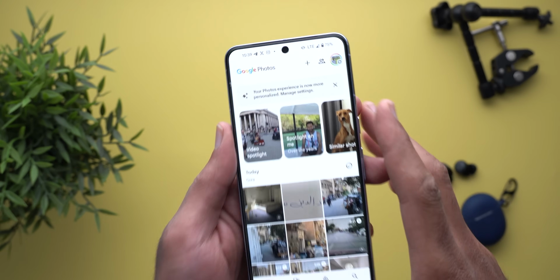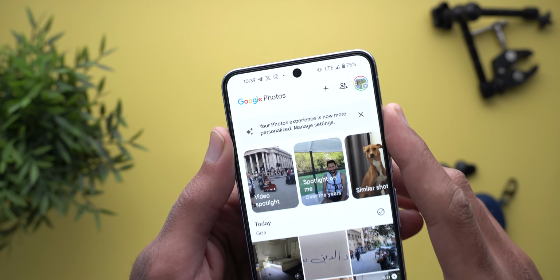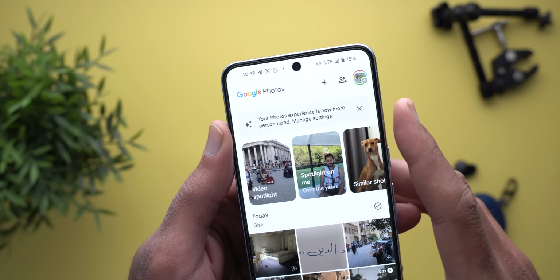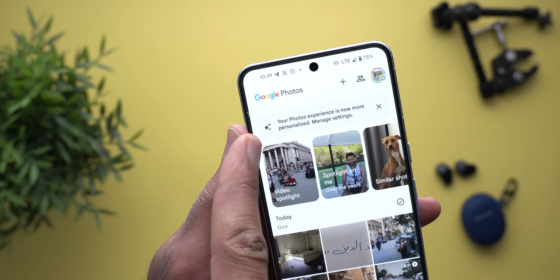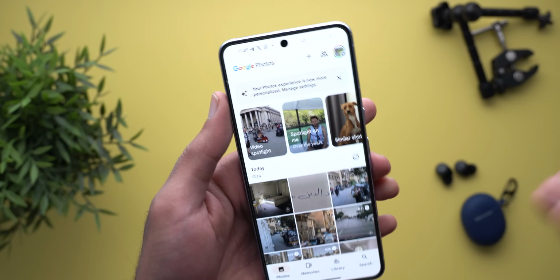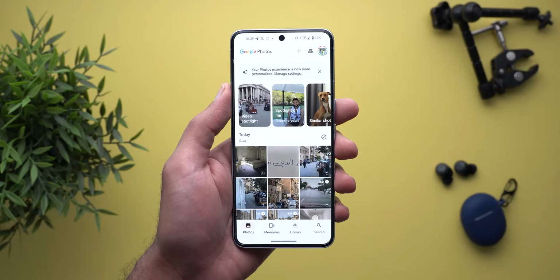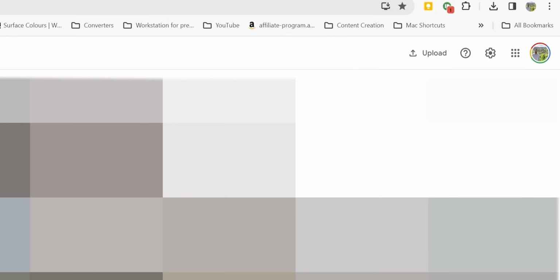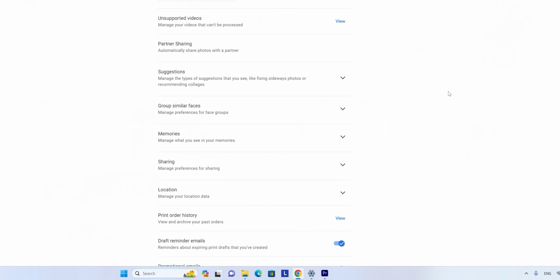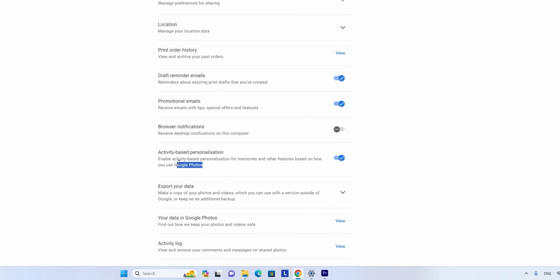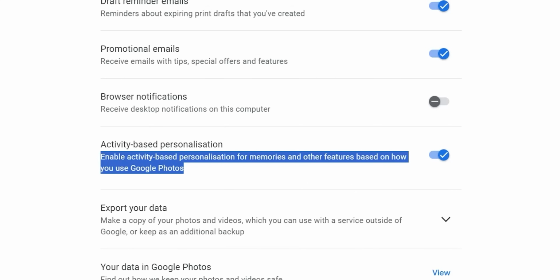Earlier this month, I also got this new banner at the top of my Photos view. It says here, your Photos experience is now more personalized, manage settings, and it has the AI logo on the left side. I couldn't find anything different under settings, but when you go to the Google Photos website and then hit the gear icon and then scroll down a bit, you will see a new toggle called Activity-Based Personalization. The description says enable activity-based personalization for memories and other features based on how you use Google Photos. So it seems like Google is using AI behind the scenes to enhance your Photos experience, but till now I didn't spot any major difference, but I will keep you updated in my future episodes.